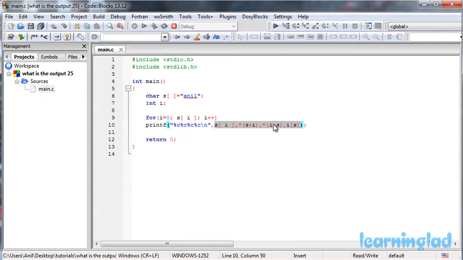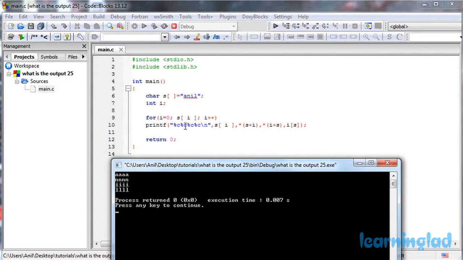So for the first iteration, since we are printing 4 characters here, and also all of these are pointing to the same element, we're going to get A. And for the second iteration, all of these are going to point to the second element of the array, which is going to be N, and for the third iteration it's going to be I, and for the fourth iteration it's going to be L. And that's why we're going to get the output like this.